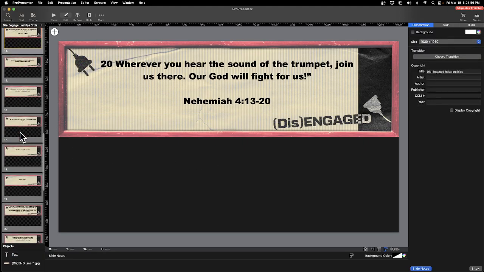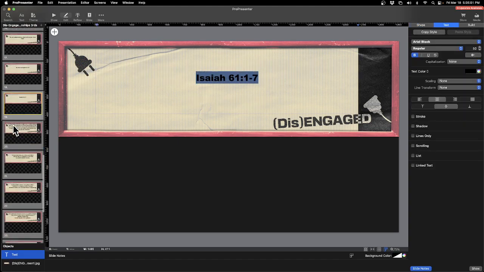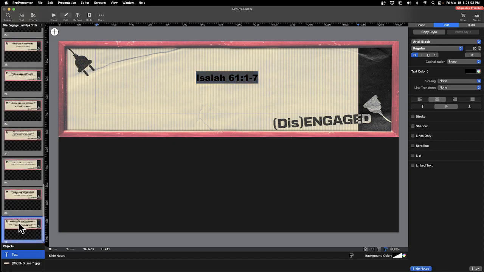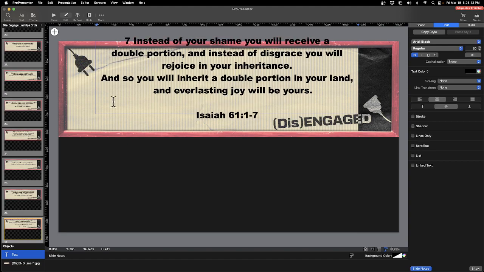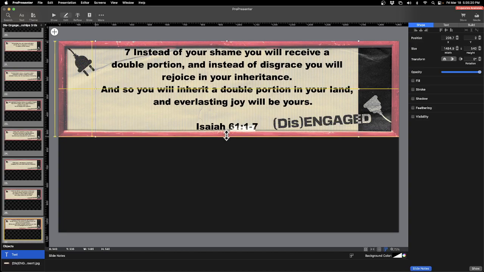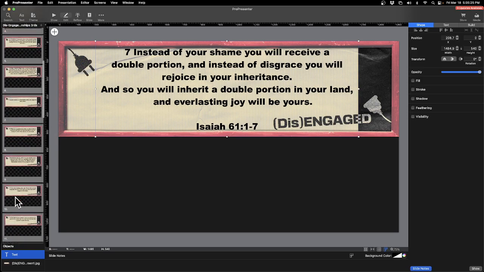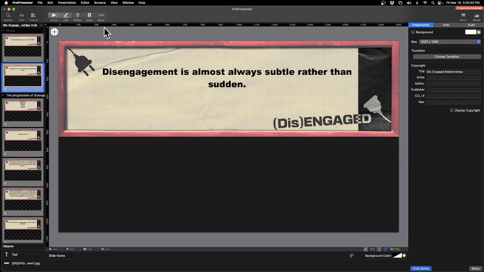There we go. And we're going to go Isaiah 61, 1 through 7. Command C. And paste and match that. Shift that down. Adjust the text box. And then that looks good there. All right, and we're good there for Northport.